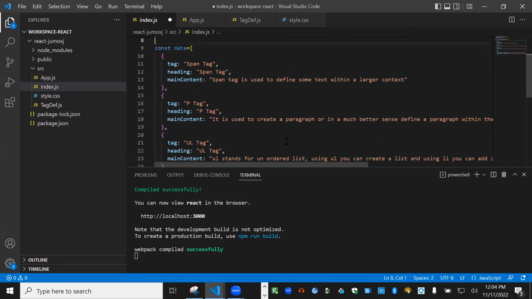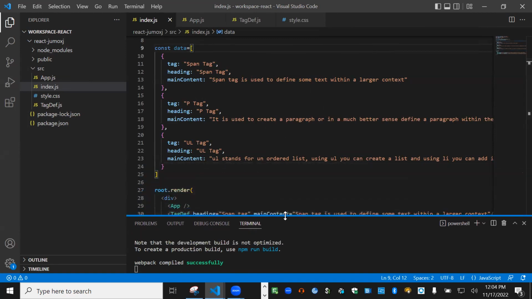Right. So let me just full screen this. Anyways, in here, as you can see, we are not saying to React how to show this data. We are just saying that this is what the data is going to be, right? So this just defined a variable, and we assigned an array to it. Each element of the array is an object. Each object contains 3 keys: tag, heading, and main content. And this is the data that we need to show.